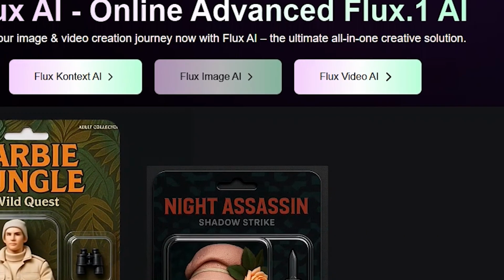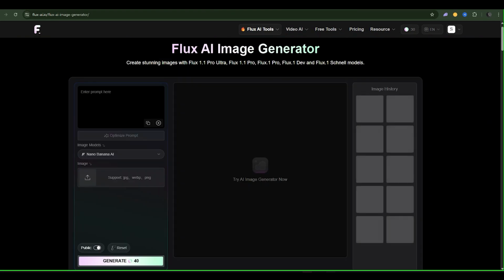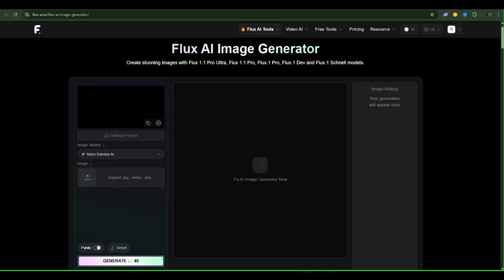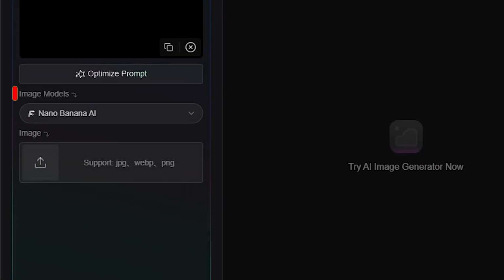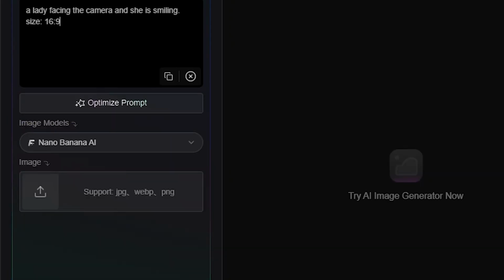So I'll click on that, and this is the interface right here. Don't forget, we are using the same prompts. I've just pasted my prompt: a lady facing the camera and she is smiling. They also have the model here. Now we are on the Nano Banana. Now if I use Nano Banana, guys, take a look at this.